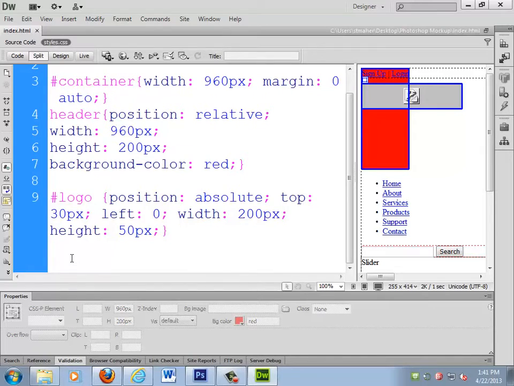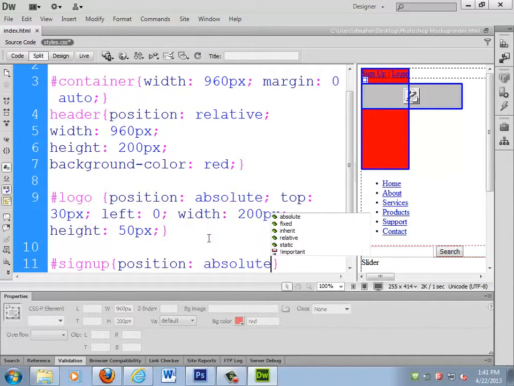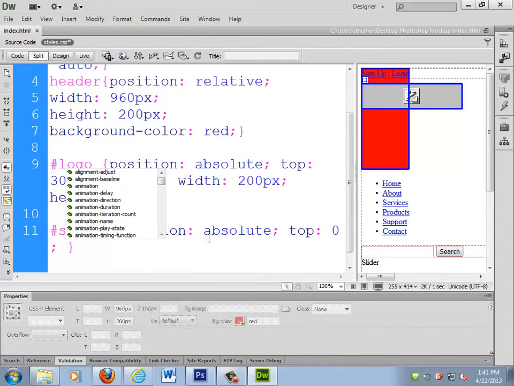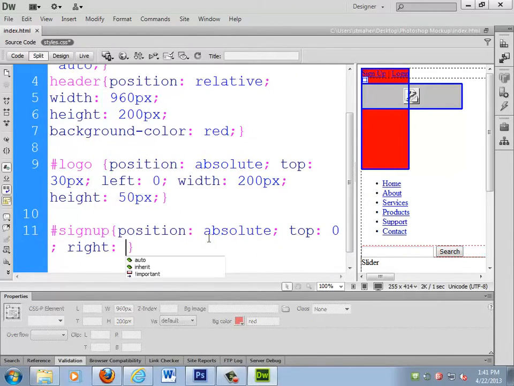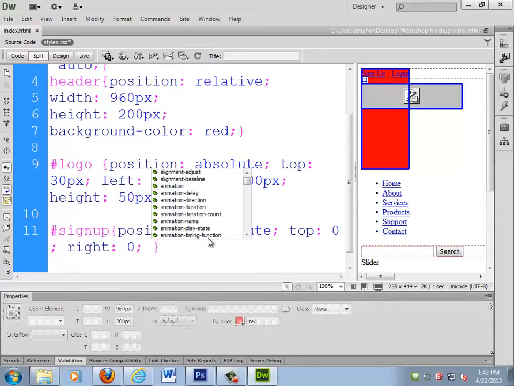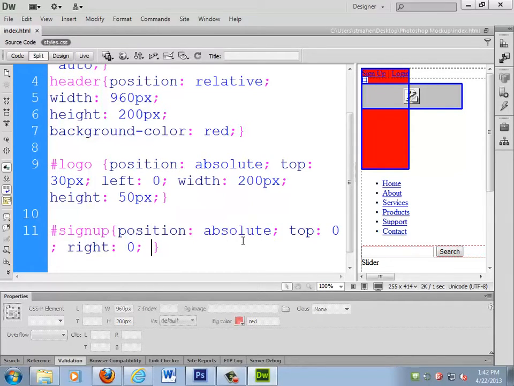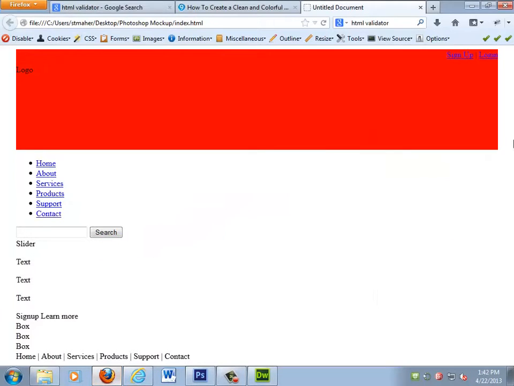Alright, so then I just got to do the next one, which is going to be #signup, which is the little div that goes in the upper corner. That will be position absolute, top. Got the right ones. Top is going to be 0, and then right is going to be 0, and that will shove it in the upper right corner. I have to preview it here. There we go. Starting to come together.